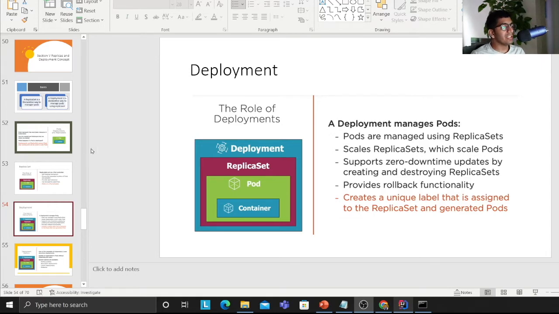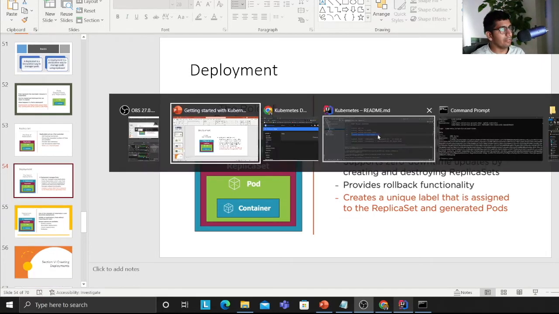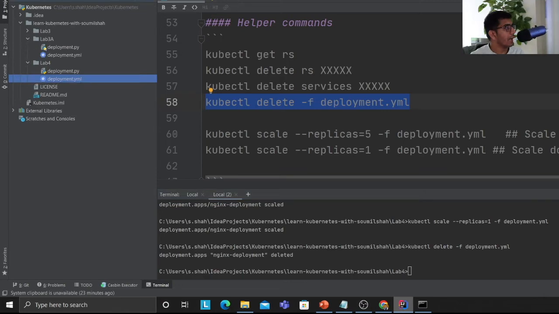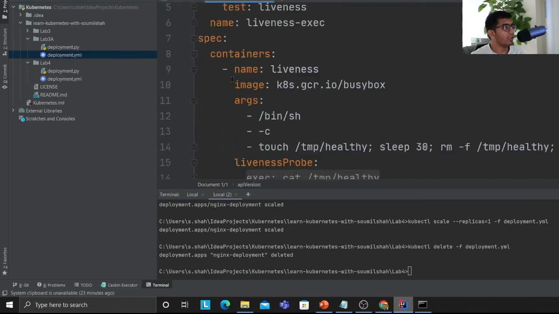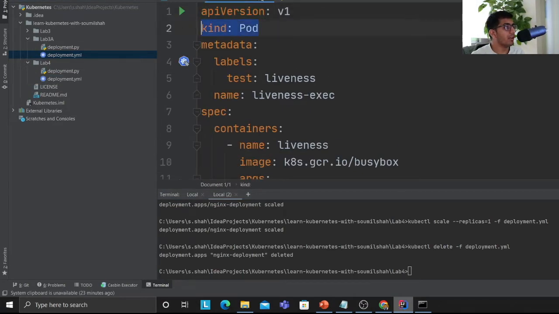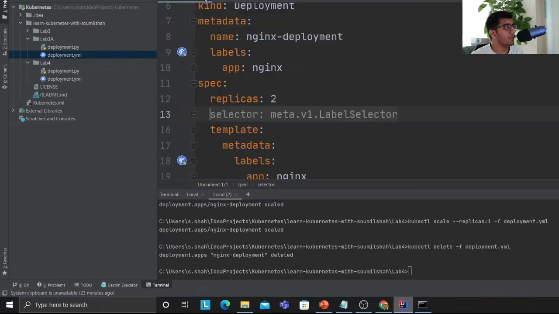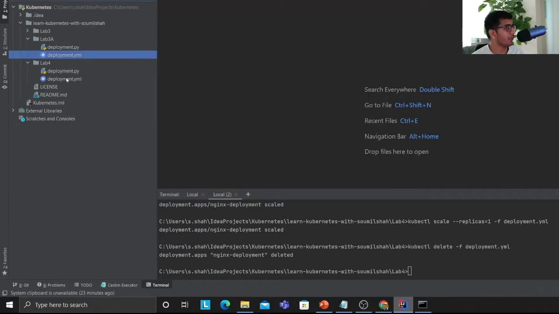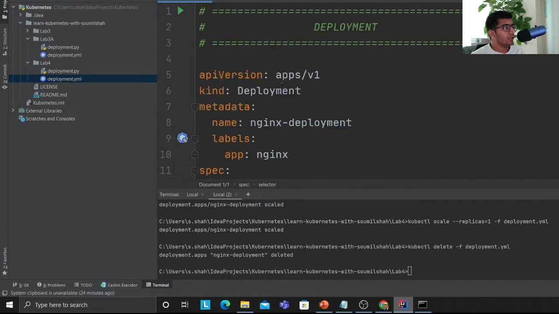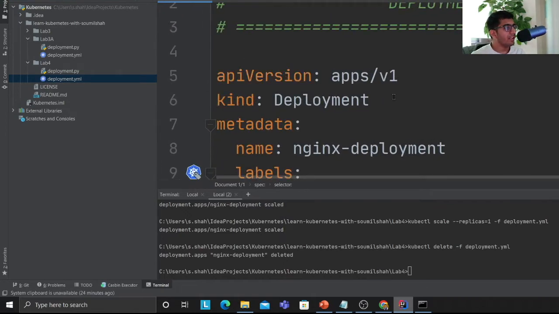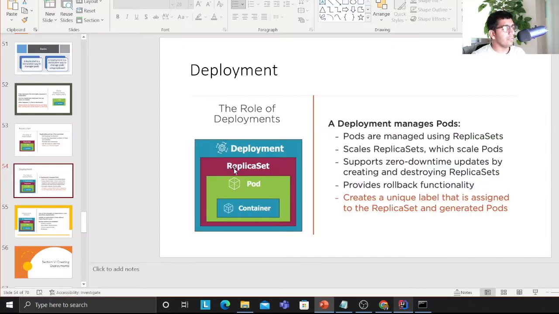So in the previous example, if I show you lab number 3A, if you remember, when we wrote the YML file, the kind was pod, right? Now let's do lab number 4, replica set. Let me show you the power of replicas. Over here, we have to define the type as deployment, because why? We just studied that, right? A deployment manages a pod.